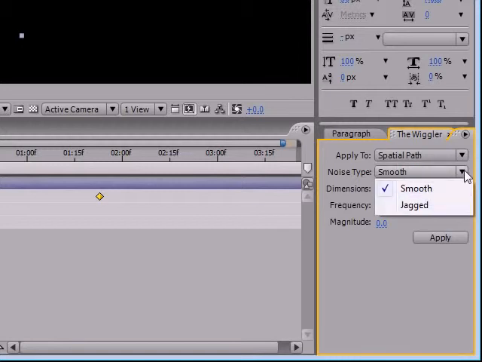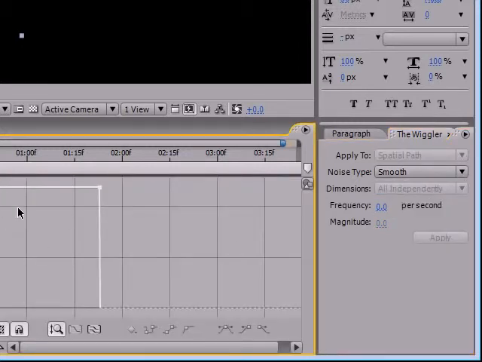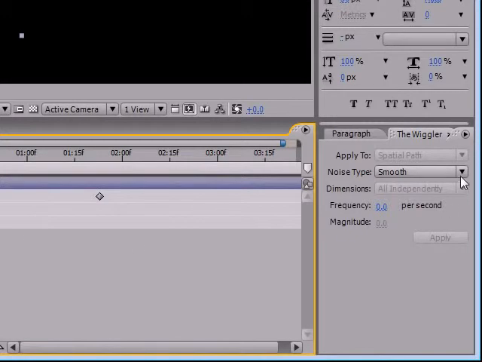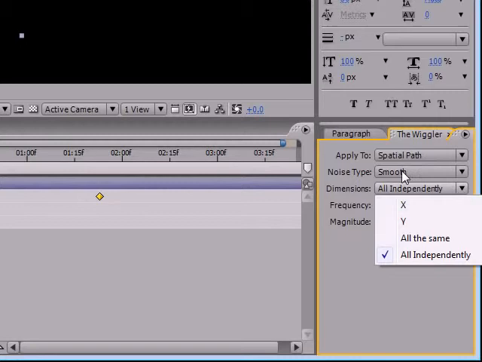Noise type doesn't really matter in this case. It's just when you look at your chart, the lines are either going to be jagged or smooth. It's not really important, don't worry about that. And dimensions, again, since this is spatial, these are the axes, x-axis, y-axis.